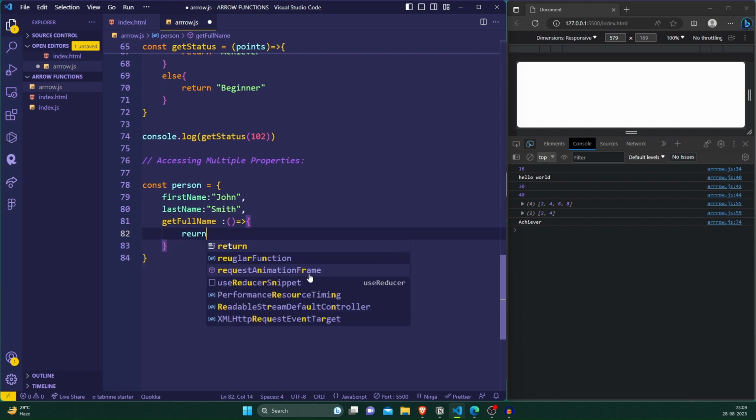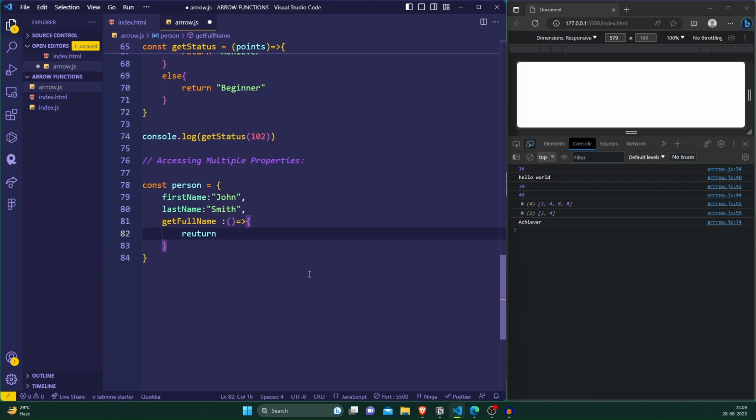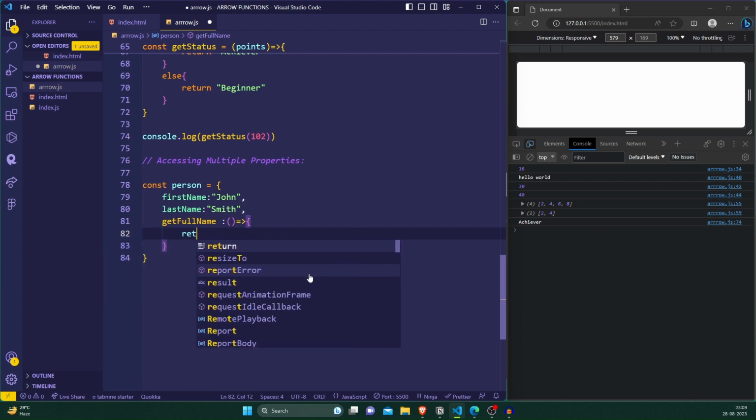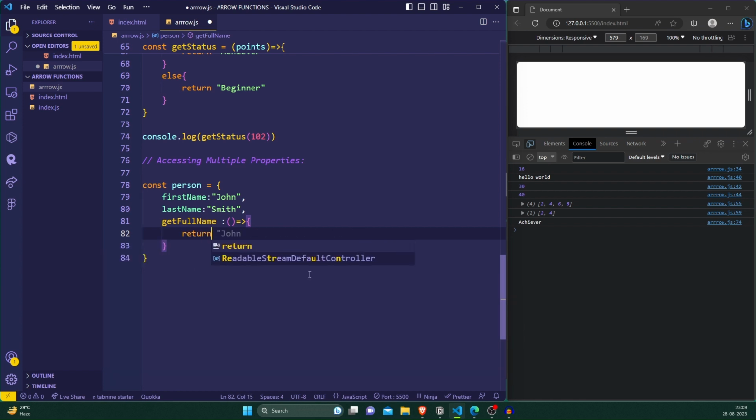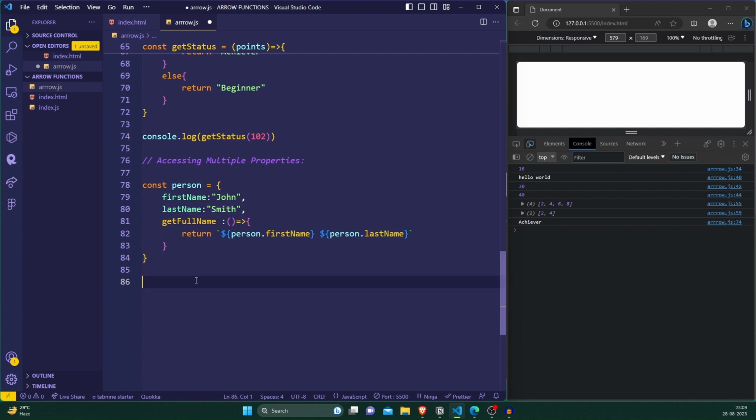So again, because we are using the curly braces, we need to use the return statement. Return. And here I am using template literals. person.first name and person.last name. ये मेरे tab 9 ने कर दिया. But basically what we are doing, person.first name and person.last name, we are accessing it here. And if we need to access this, what we need to do, यहाँ पर आंसर आप देंगे.